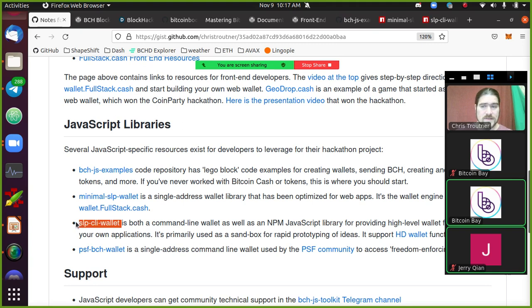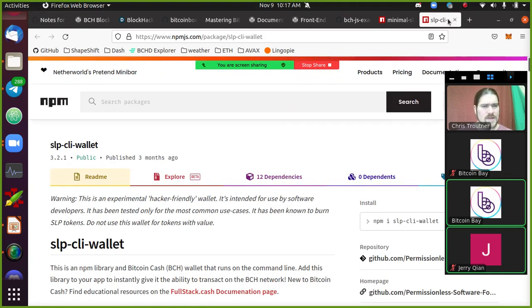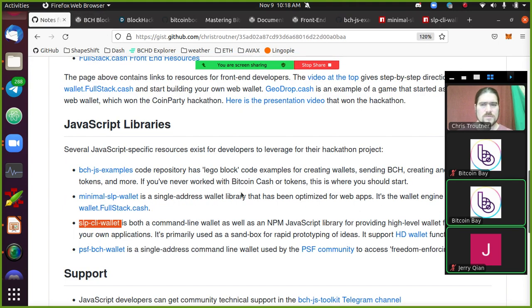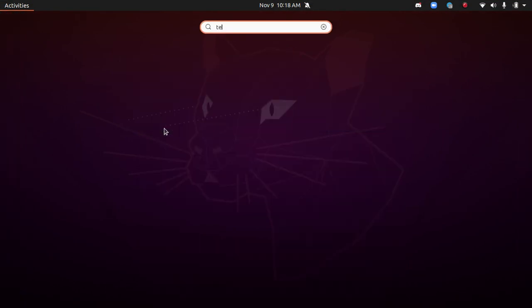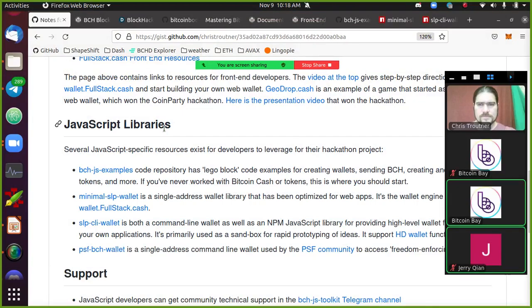Next, there's this SLP CLI Wallet. This is also an NPM library, but it's not intended to really be an NPM library. It's actually intended to be cloned from the GitHub repo. And unlike Minimal SLP Wallet, it's a full command line wallet. In fact, I might as well just show real quickly what that looks like.